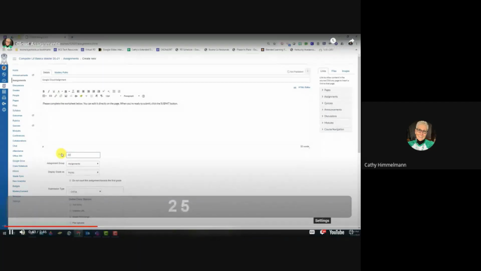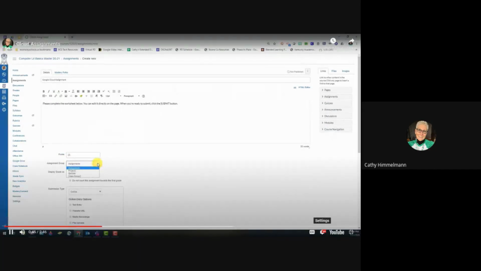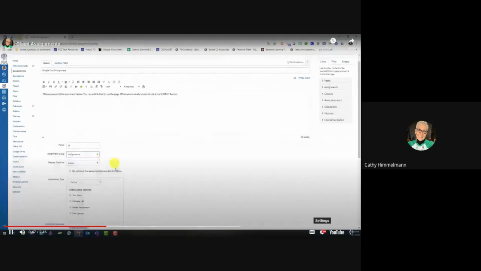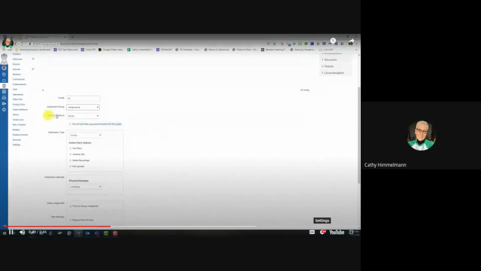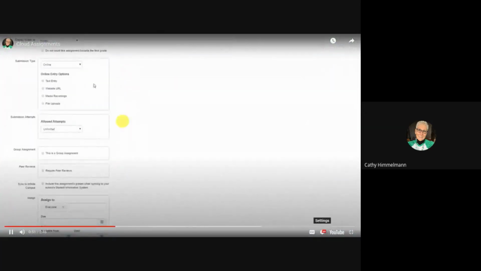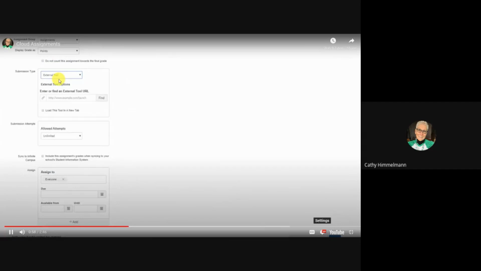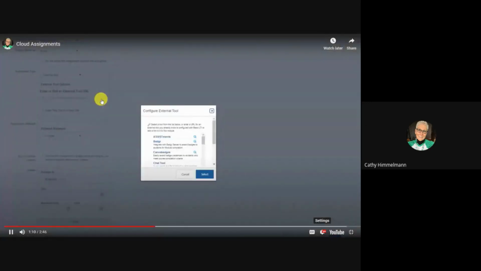I'm going to add the point value. I'm going to keep it in the assignment groups. I'm going to display it as points. And the submission type I'm going to change to external tool. When I use an external tool, I either find the external tool or I put the external tool URL here. I've chosen external tool. I'm going to find.